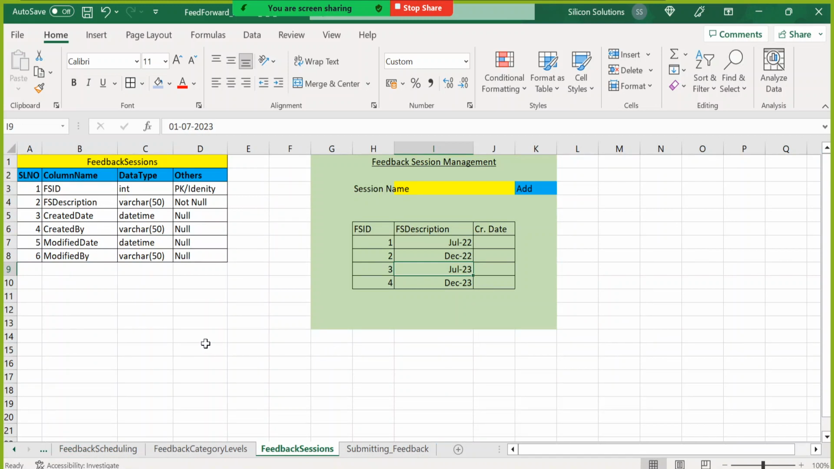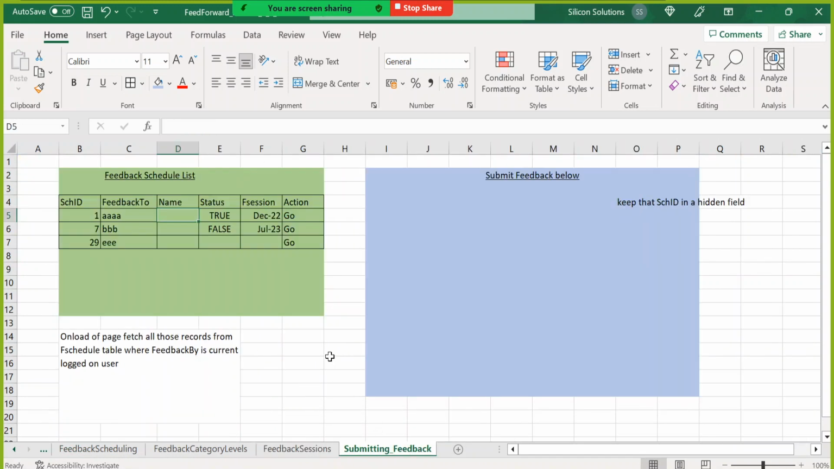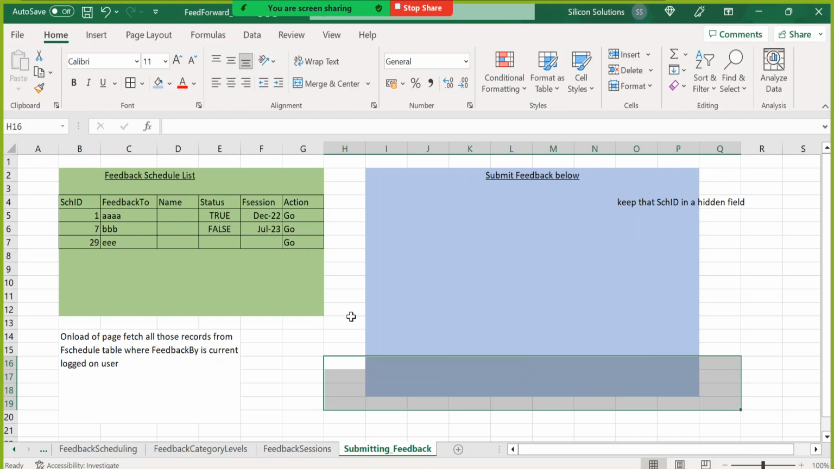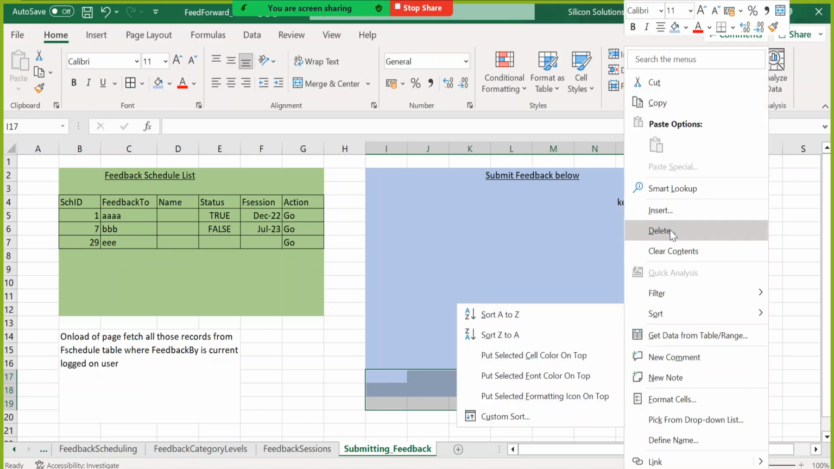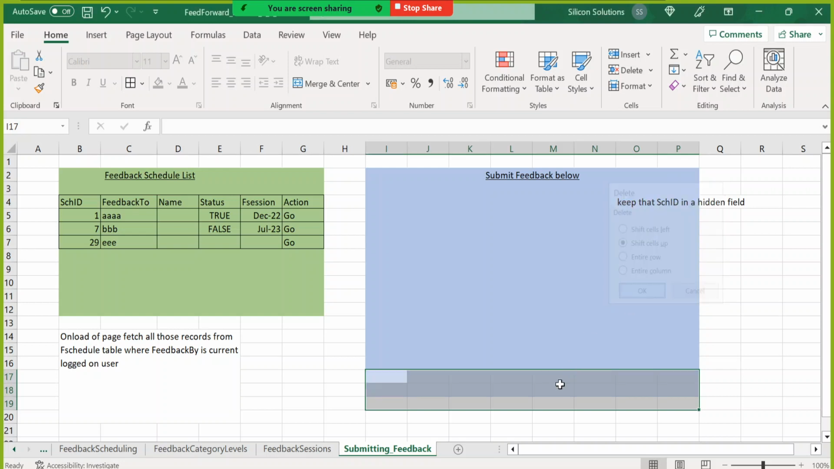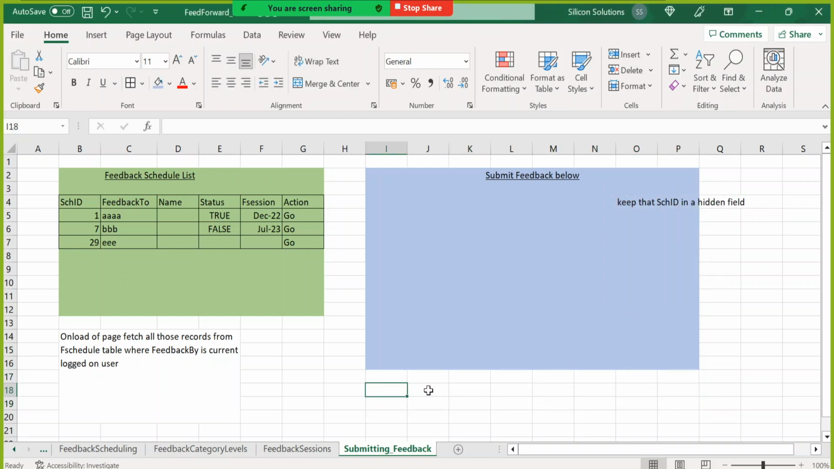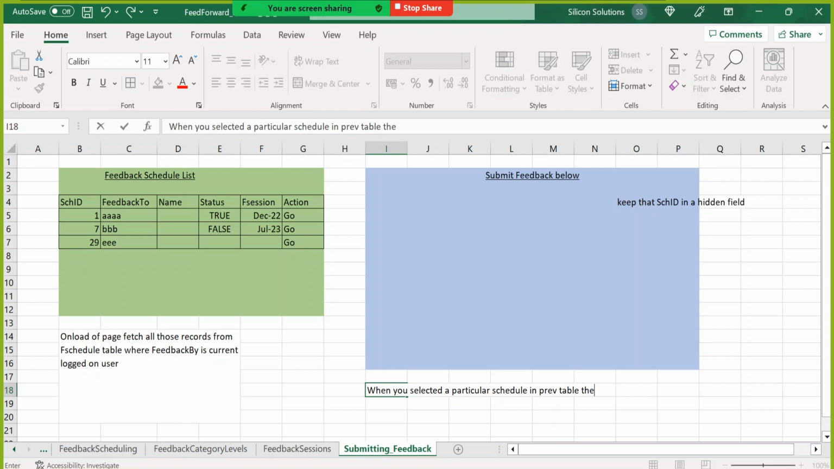So let me write that. So when you come to the second screen, below that screen I'm writing: when you selected a particular schedule in the previous table, then you got to know from and to.